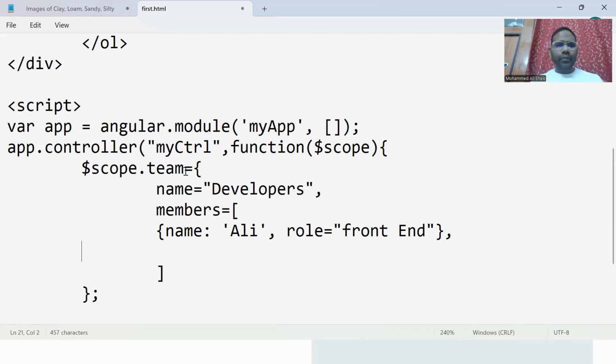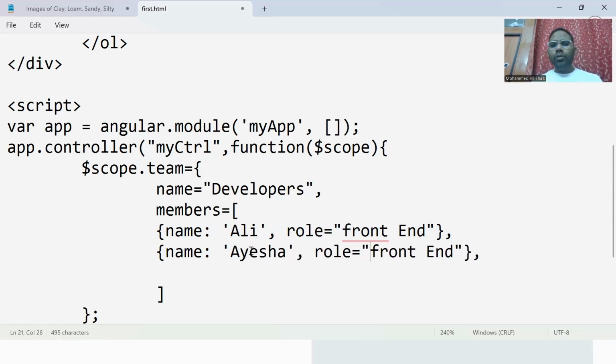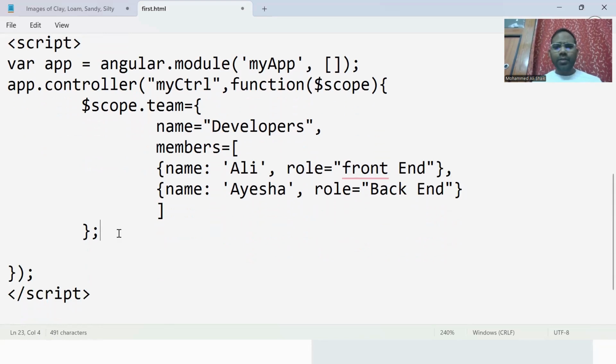Then let us copy this one. Name Aisha, then role backend. A backend developer may be there. So like this, you can add any number of records, because I want to stop here, I remove this comma over here. Then the close of the array that we have. So like this, you can repeat this team. Here we kept a semicolon saying that we stop here. You can keep a comma and go on.